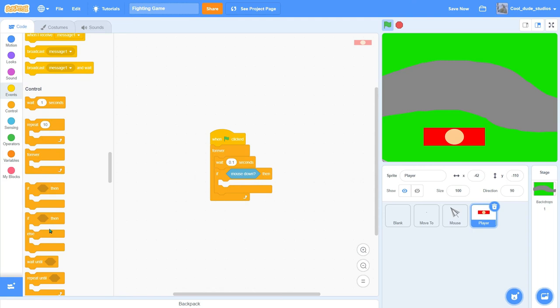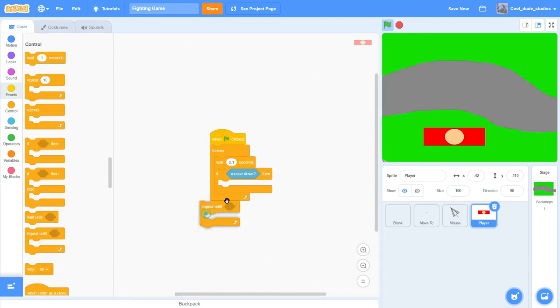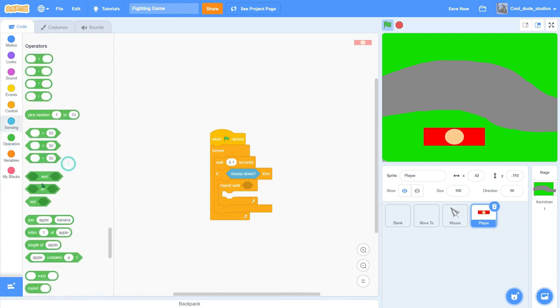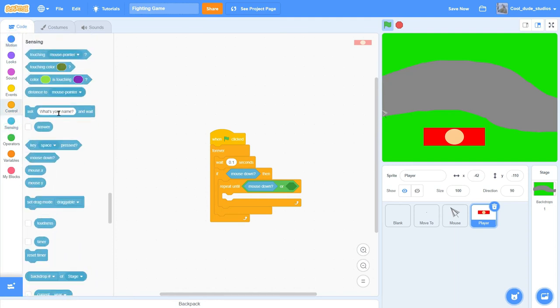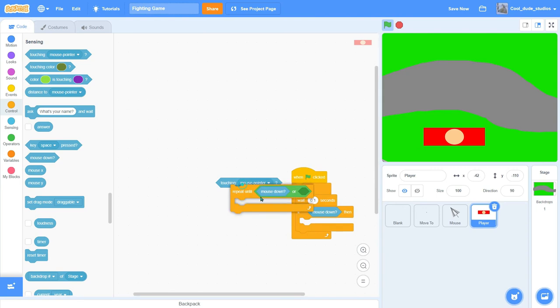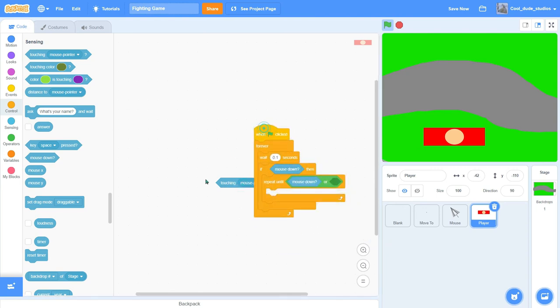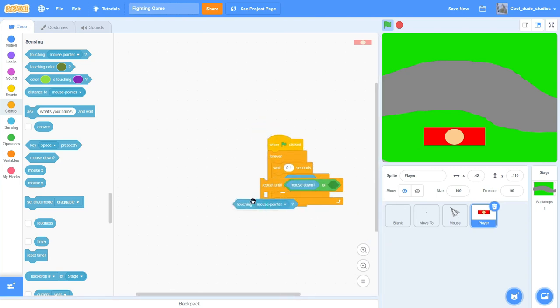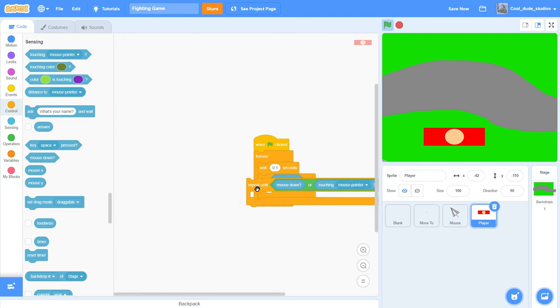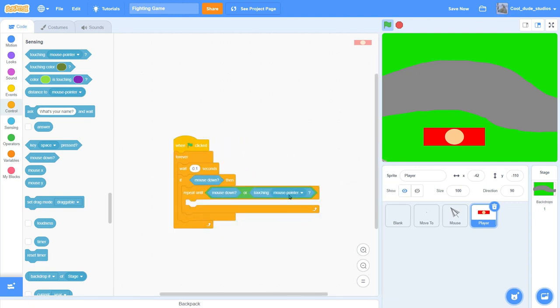Now, drag in a repeat until with the condition of mouse down or touching or touching move to.